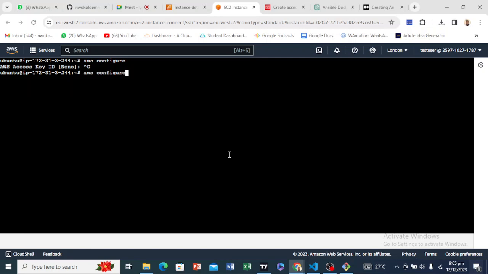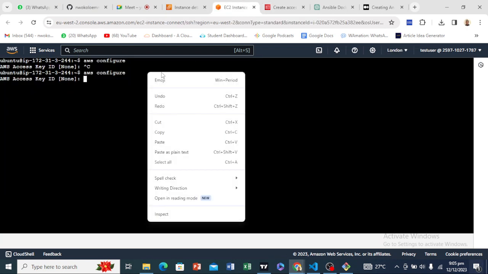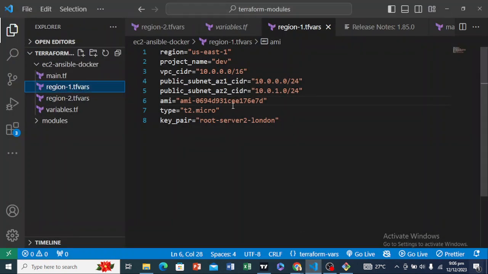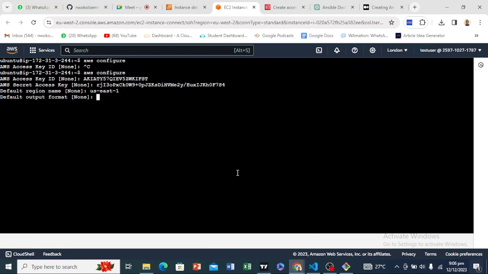So let me type that again, and let me use the access key and secret access key we already created. So paste. And the region we're going to be using is the first one of all these regions that are here, so it's going to be US East 1. So we're going to copy that and paste it. And we're going to use JSON as the output format and enter.